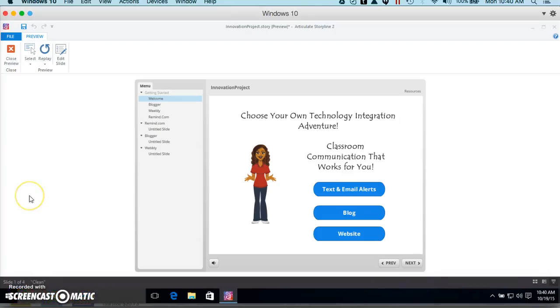So this would be an example of the first slide. I'm going to have a person, a little avatar here, explaining things. And here's the example. Communication is a key component to a successful classroom, and current technology makes this easier than ever. From simple message services that send text and emails, to blogs, to full-blown websites, you have the ability to create a first-rate communication system.